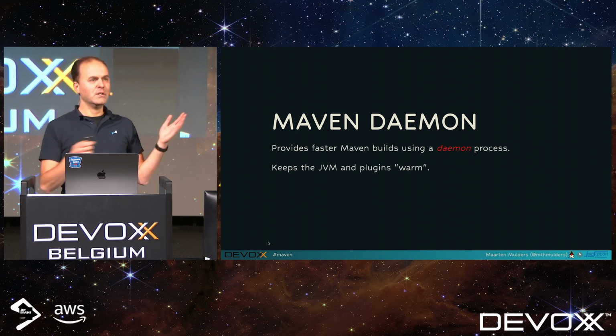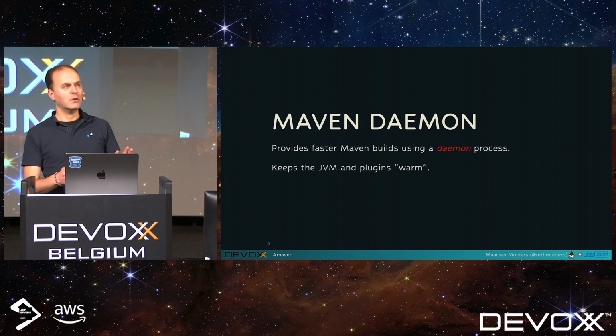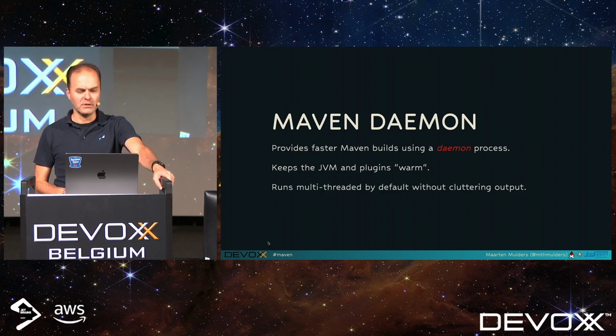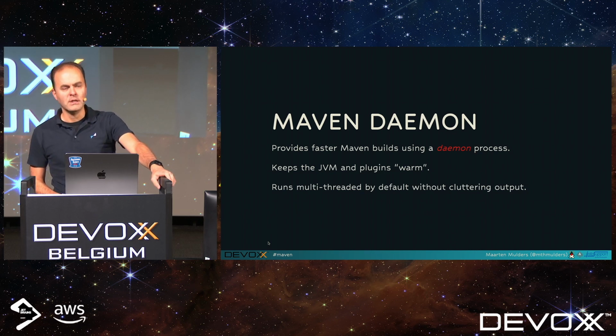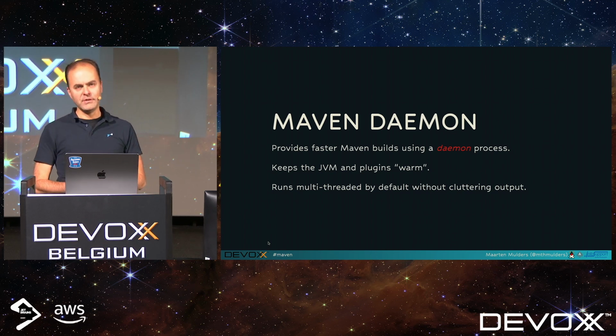Now, the Maven Daemon keeps it hot, and as soon as you run a Maven build again, it reuses what it already knew. And what it also does, and that's quite a nice improvement, is that it by default runs your build in a multi-threaded way. But then without cluttering the output of your build.